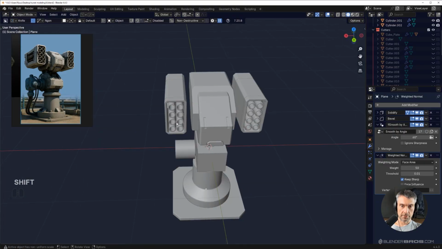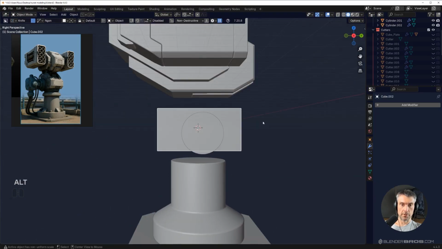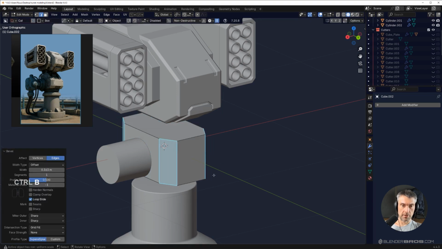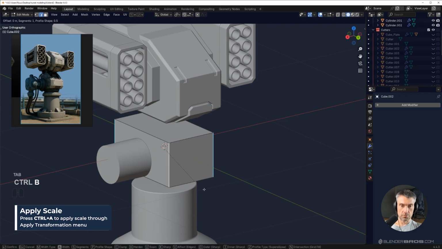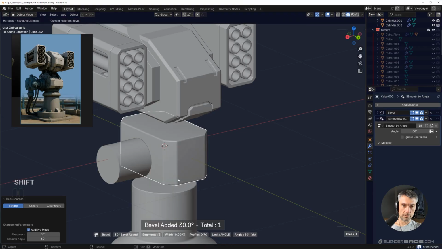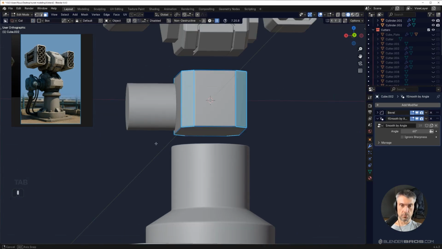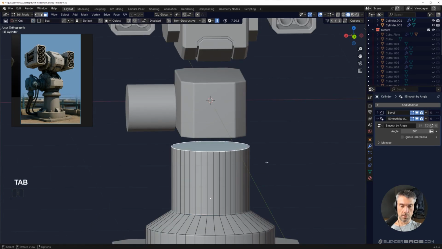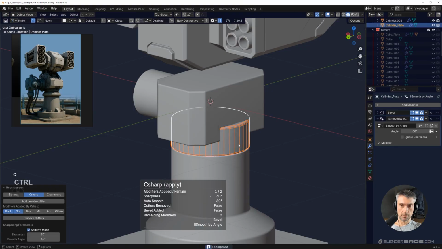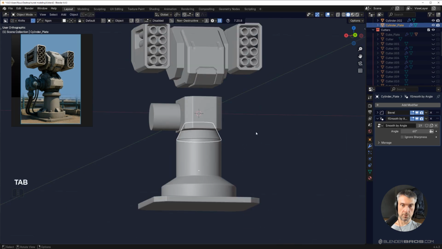So let me see this. Okay. So this part, right? And this part could be really simple, okay? So what I'm thinking here is that we could chamfer it this way, right? So let's apply the scale, chamfer it this way. I think it's gonna be interesting. And let's bevel this. Let me see this. Okay. And then we could link these two bases somehow. So let's just shift curve extract this here like this. Let's apply this. Let's scale this in. This could be interesting.